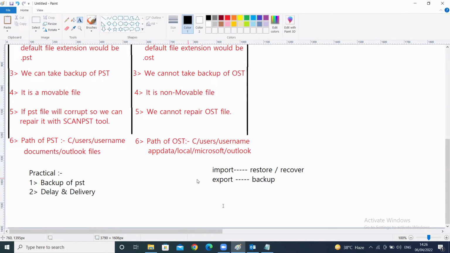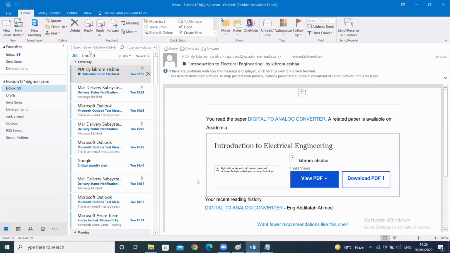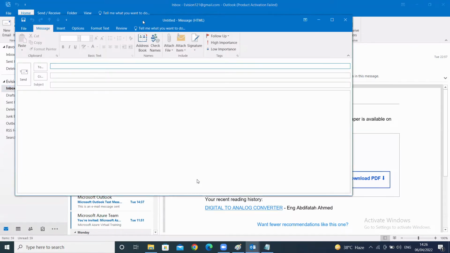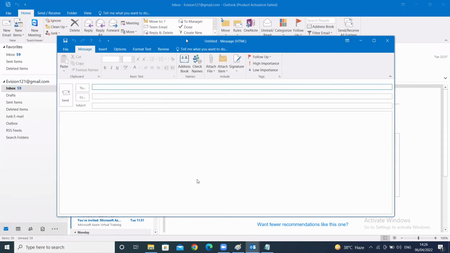So how to set a delay in delivery? First of all, I'm sending a new mail. I click on new email. Guys, can anyone send me your mail ID through the chat box? Someone send me your mail ID, so that I can show you.